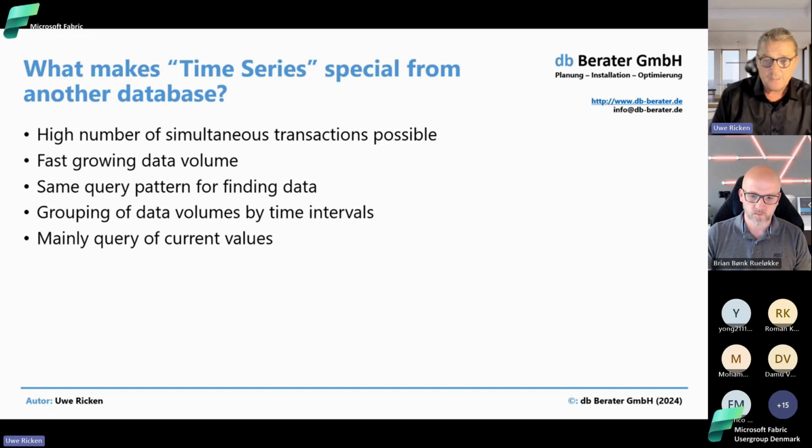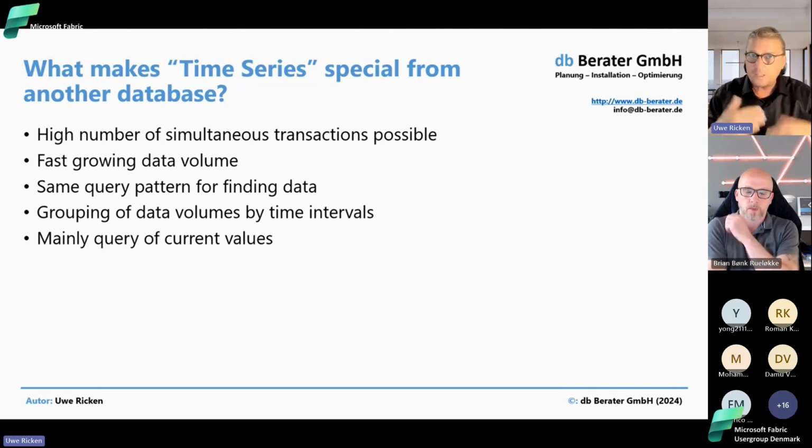Another thing that makes time series very special from other databases is that the same query patterns for finding data will be used. Mostly you see time series used for charts, for BI reports, and this will always be the same query. The only thing that might change is the bucket of time you want to aggregate. For example, you say, give me a chart which shows the last 5 minutes in every 1 minute, or give me 15 minutes in 5-minute buckets, and so on.